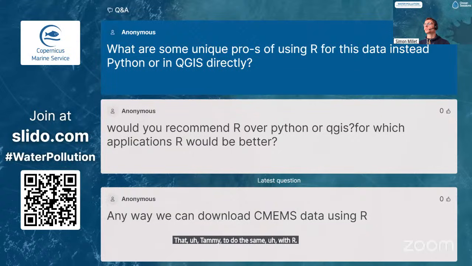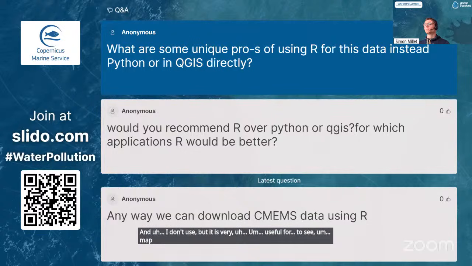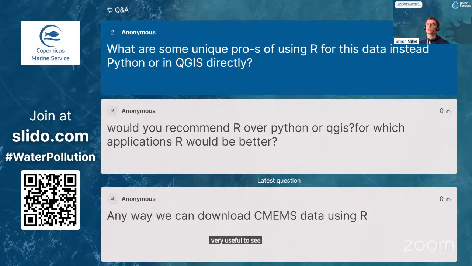And QGIS I don't use, but it is very useful to see a map. But the three different codes are very useful to see Copernicus Marine products, and we have seen in these three tutorials the different cases to use the Copernicus Marine products. Okay.